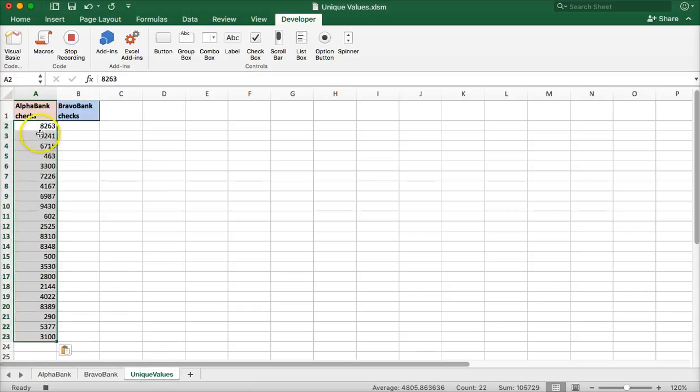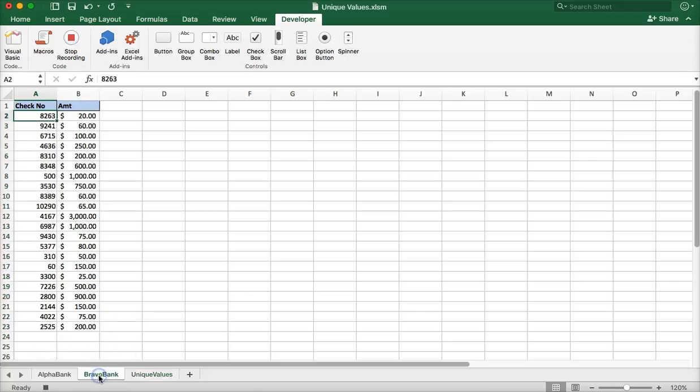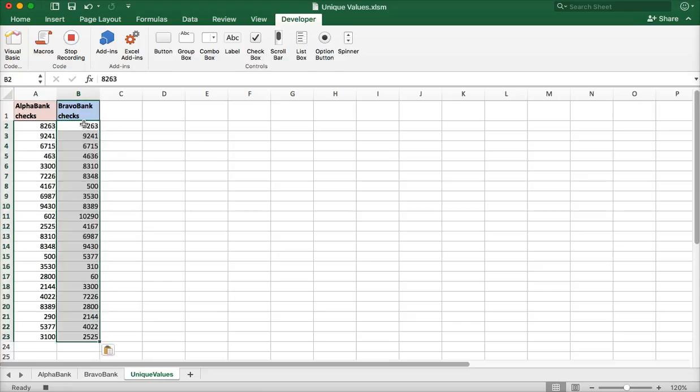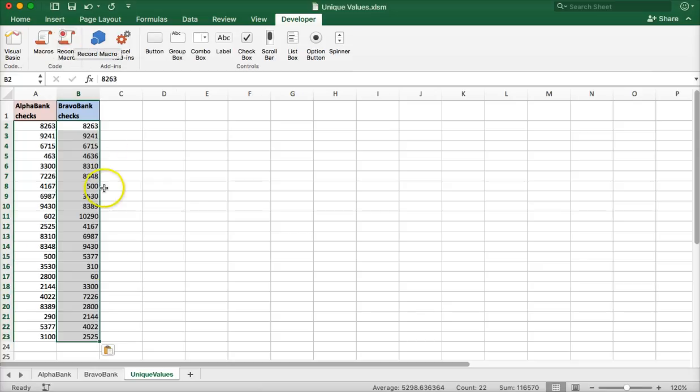And paste here onto column A of unique values. The next thing is click on Bravo Bank, click on cell A2, copy that column, and paste on B2 cell down. It's important that you follow the same keystrokes because it's recording you clicking on the tab and on the cell. And then we can click stop recording.